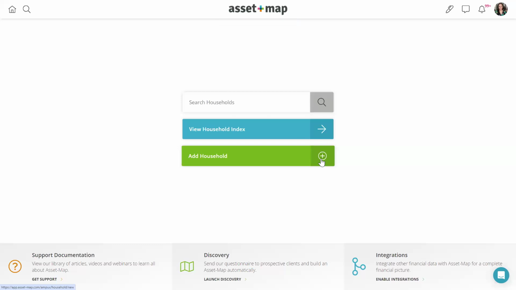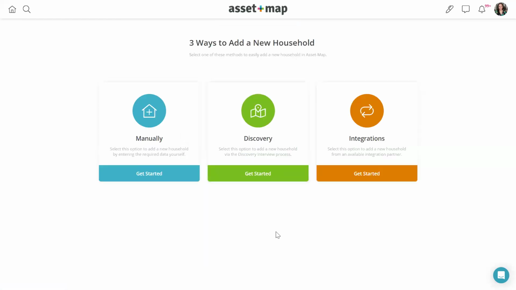Now, where I'd like to start is the Discovery Fact Finder. So when it comes to adding a household, you'll click Add Household here. Okay. And then you'll also be able to see the options here. So you're going to have 3 different options for adding households: manual entry, Discovery Fact Finder, and or integrations.